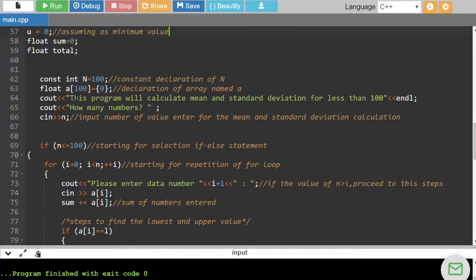So this is the declaration of the array named A. So this is name A. The number of elements of the array named A is 100. Okay, 100.